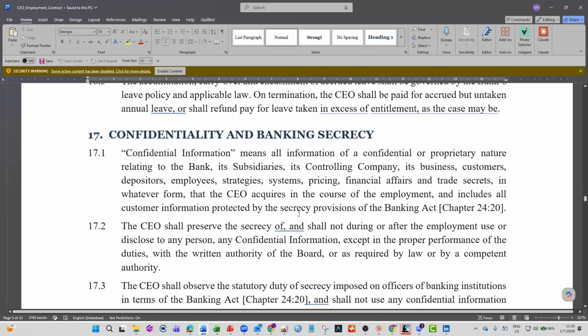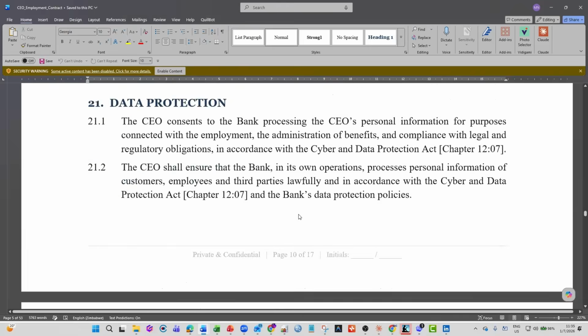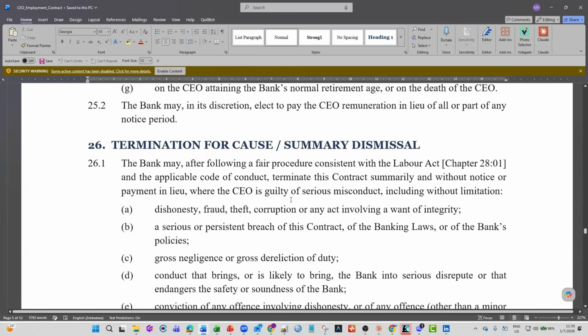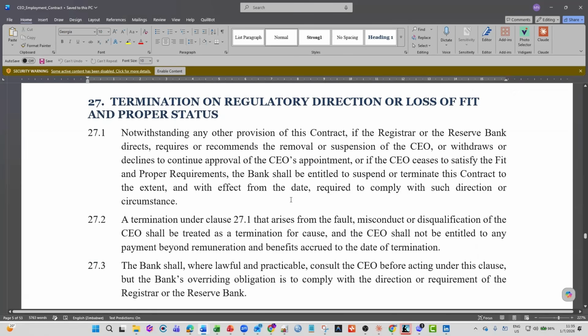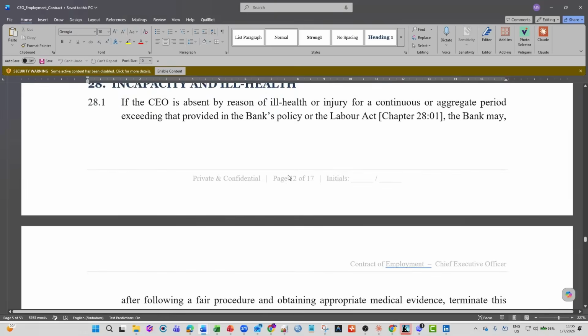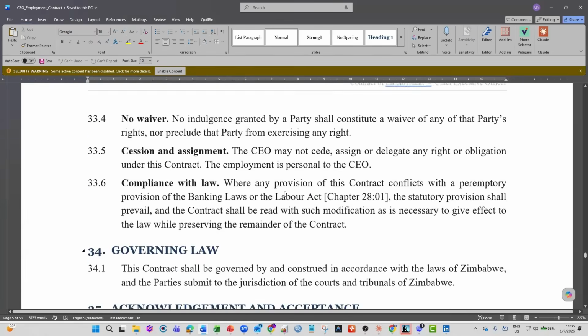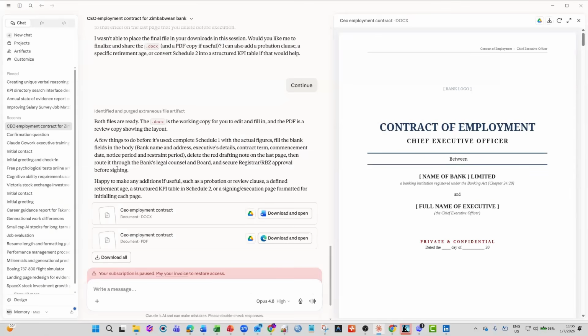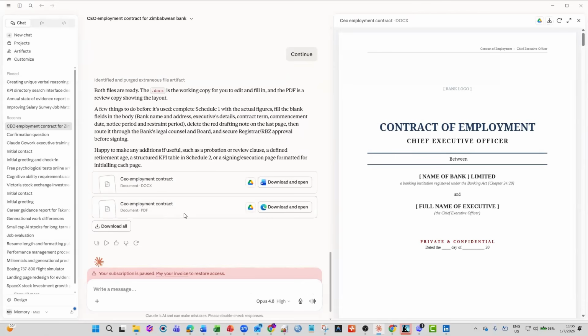But once you have done it, you can also create agents that can actually preview the work. You can create what is called a legal reviewer who can, after you've done it using Claude, you go and ask another Claude to do the review. So this is the full contract of employment. As I have already shown you, you can download it there. So CEO contract, you can see it there.